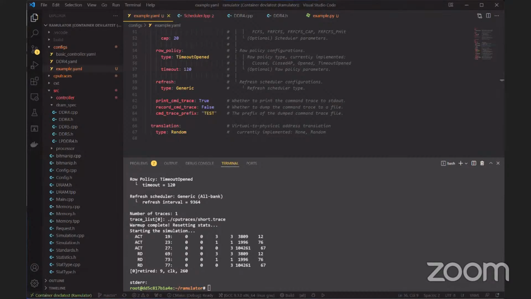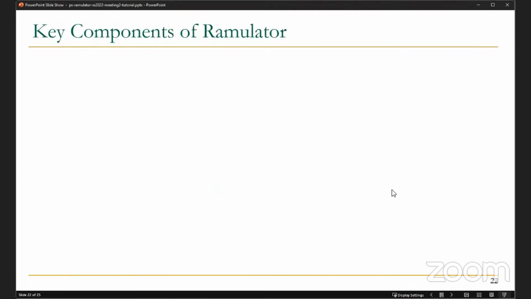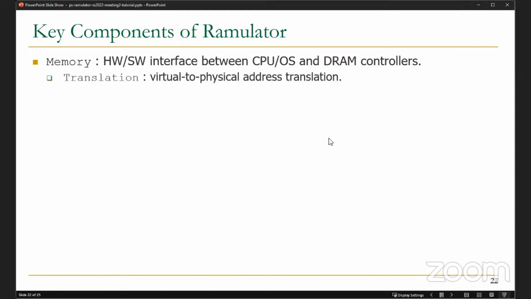Yep, let's get back to the slides. So next, I will briefly talk about how we can extend Ramulator. First, I will introduce the key components that we have made abstractions of the whole workflow of the memory system.